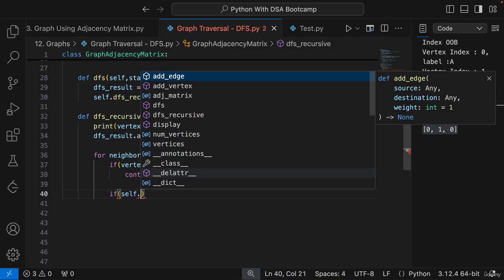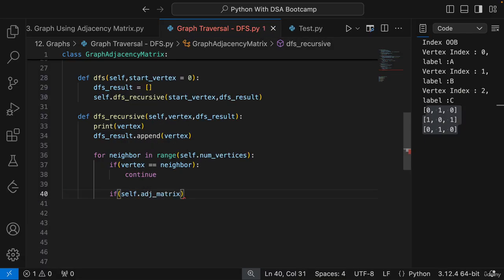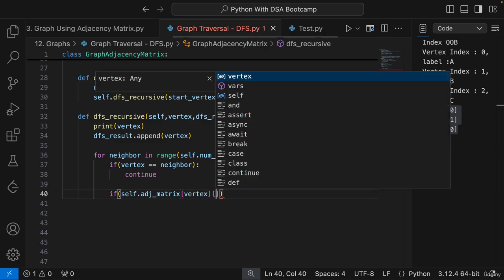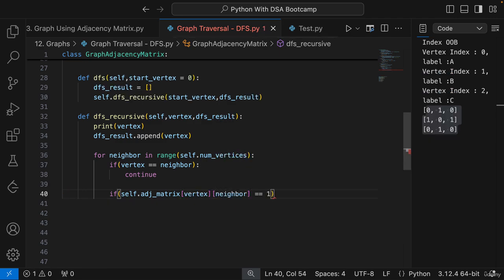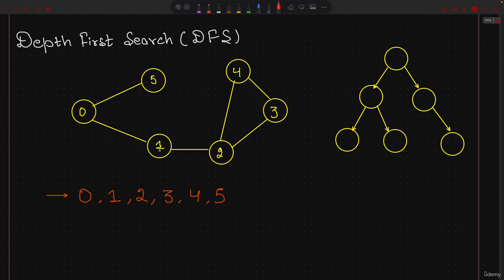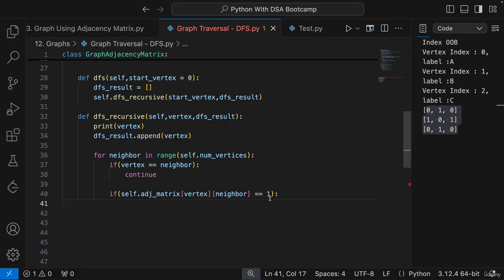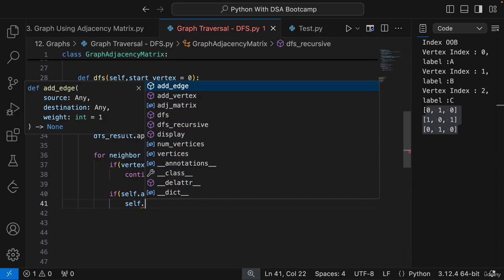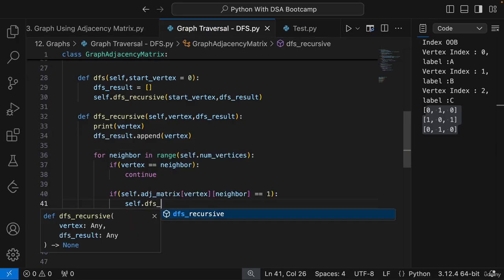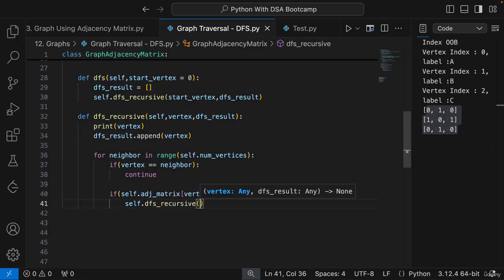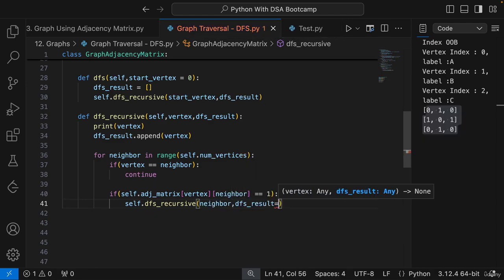Self.adjacency_matrix[vertex][neighbor] equals 1. Now, for 0 to 0, this will continue. Next we will go to 1. Is there an edge between 0 and 1? If the edge is there, then what do we have to do? We have to just call our DFS. So DFS recursive, we have to call on this particular neighbor, and we will pass our DFS result as well.